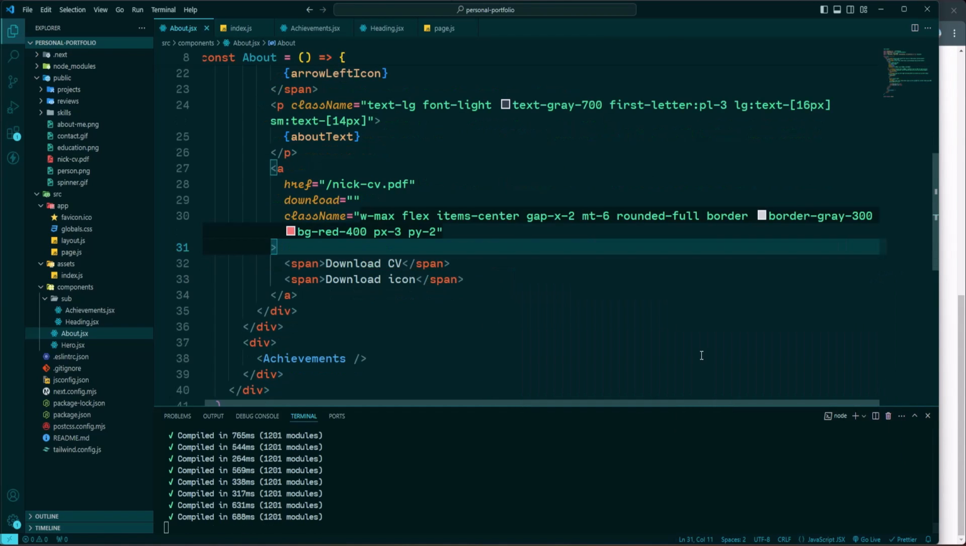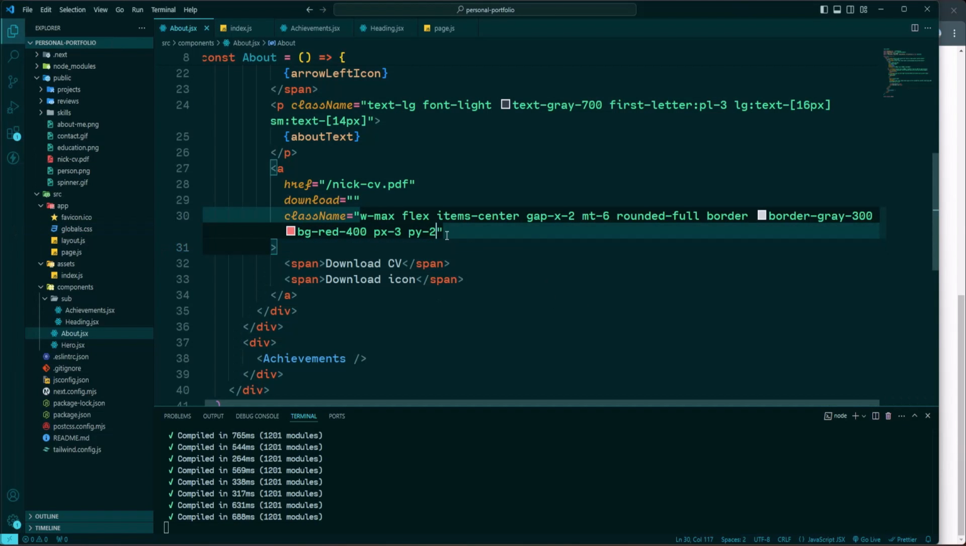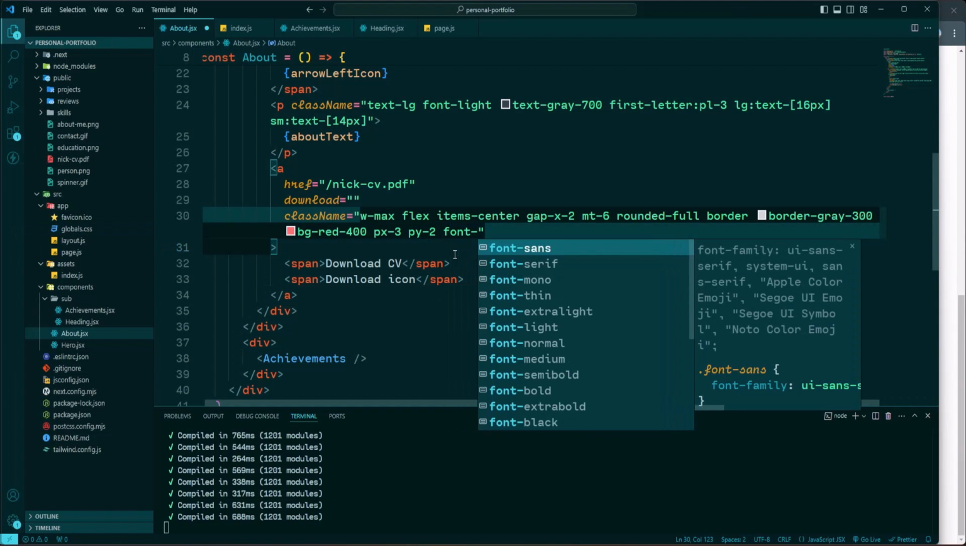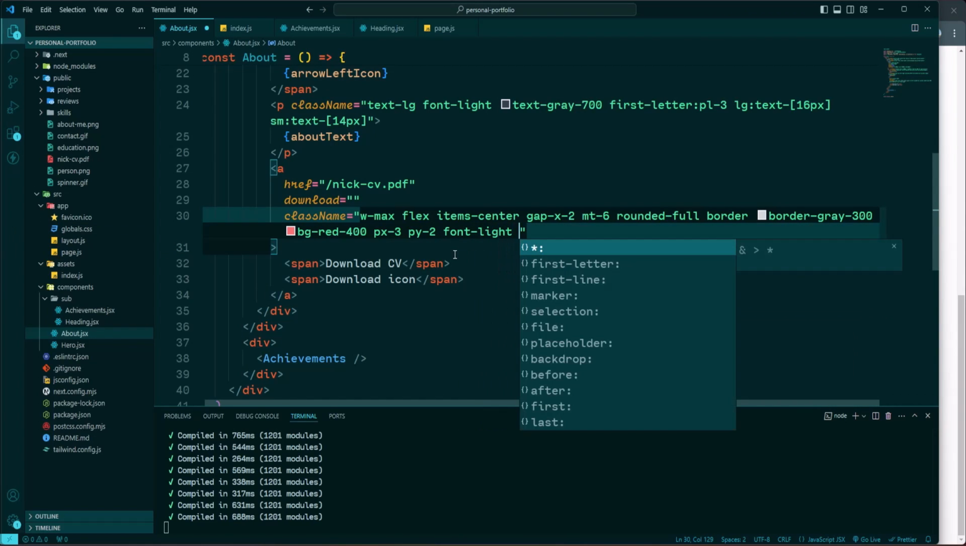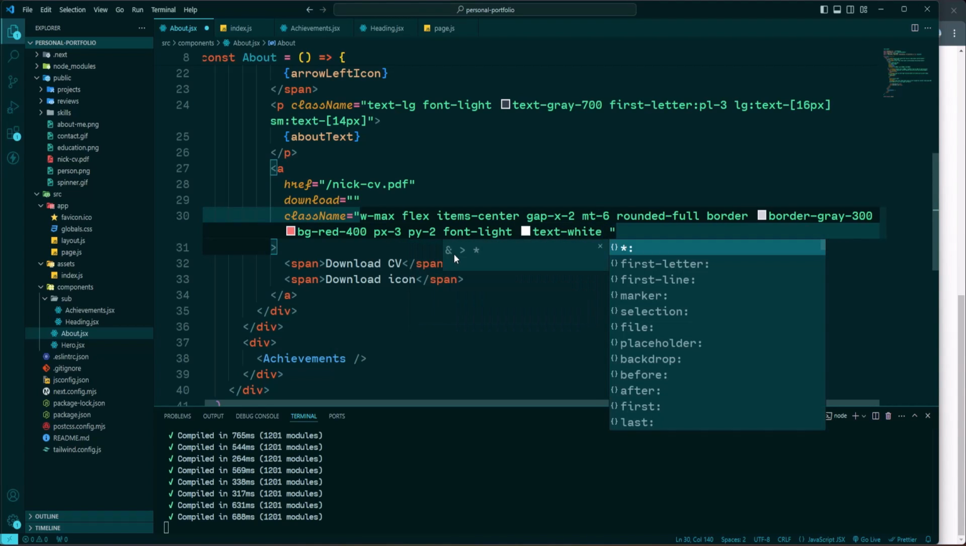All right, let's check the browser. So as you can see, the button looks nice. I'm going to add some more class names to the A element. So let's take care of the font. The font will be light. Then I'm going to change the color of the text. Let's make it white.